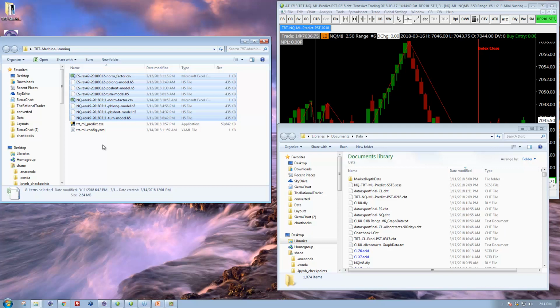But don't screw around with it. Make sure the normalization factor file has the same date as the pullback long and short and turn model files. This is related to how the data gets massaged or transformed before it's given to the machine learning system for the prediction. The reasons are technical and beyond the scope of today's discussion. So that's it. From your perspective, it's very simple. Every week, you're going to get a new set of these files, 4 for each market. You dump them in this folder, which you'll have already created during your installation process, and you're ready to go.